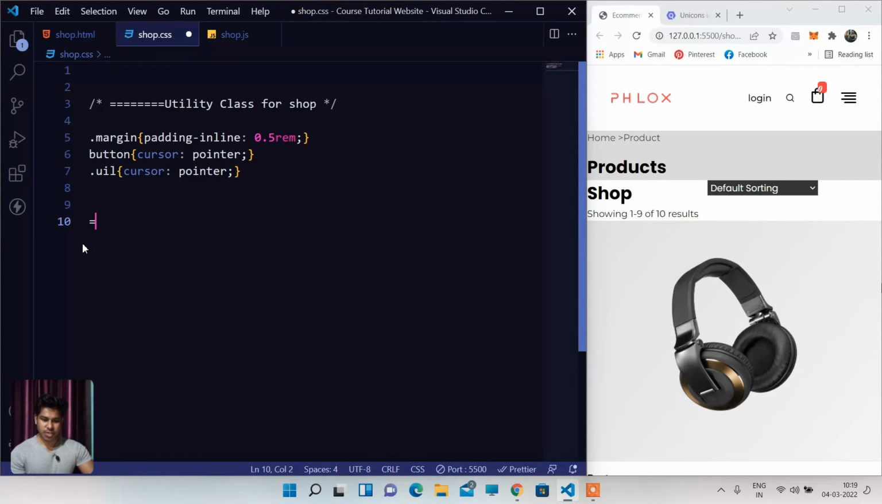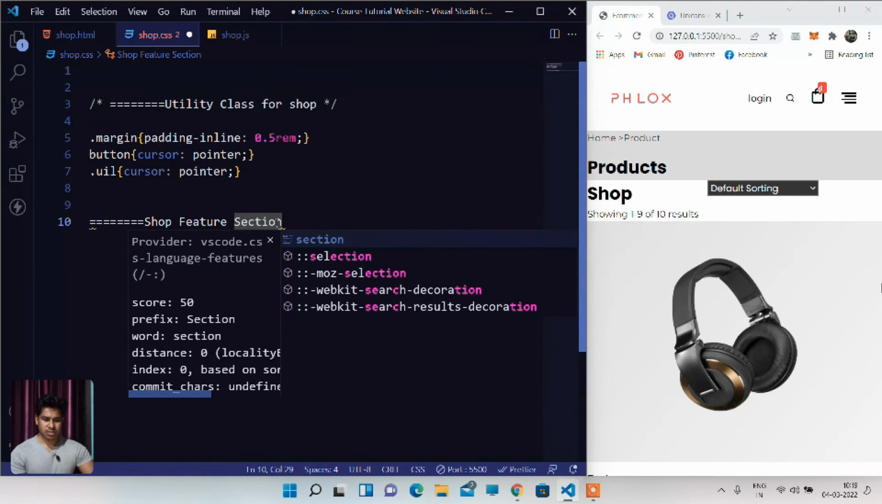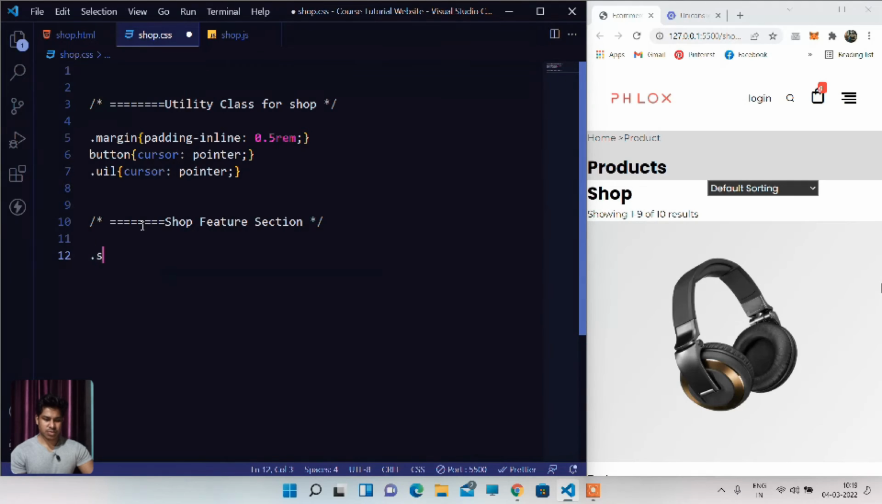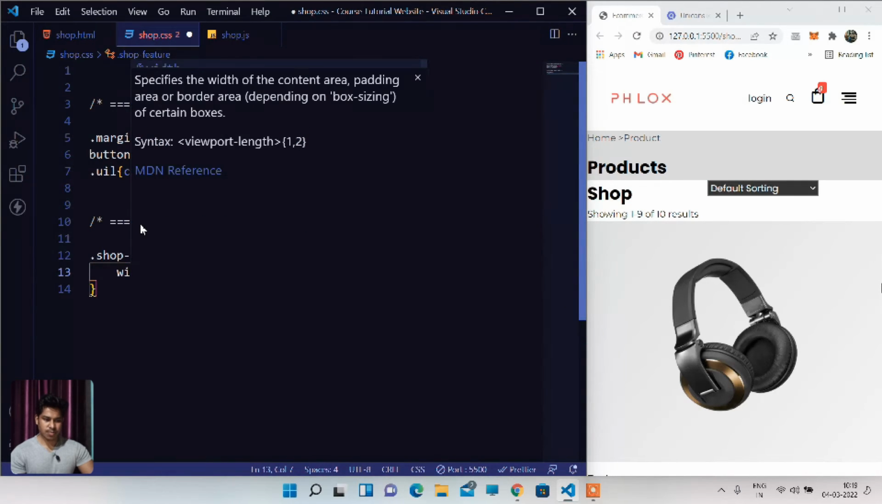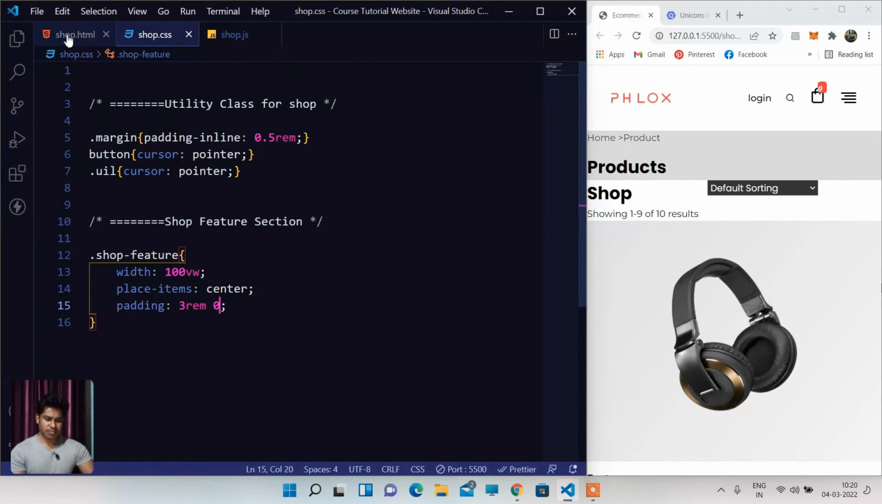Now let's work on the feature section. Shop features section. Let me give this comment. Shop feature width is going to be 100 vw. Place item is going to be center. Padding 3 rem from top and bottom, and left and right is going to be 0.